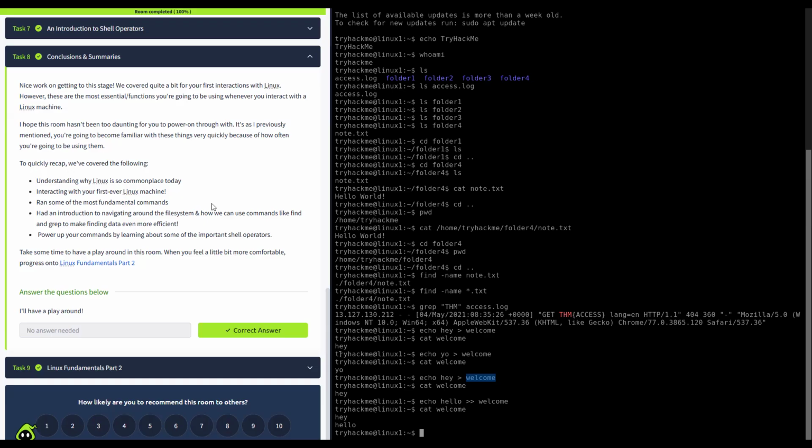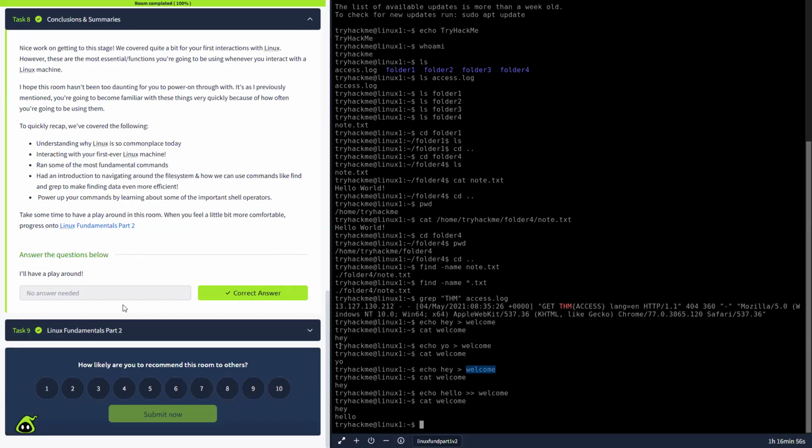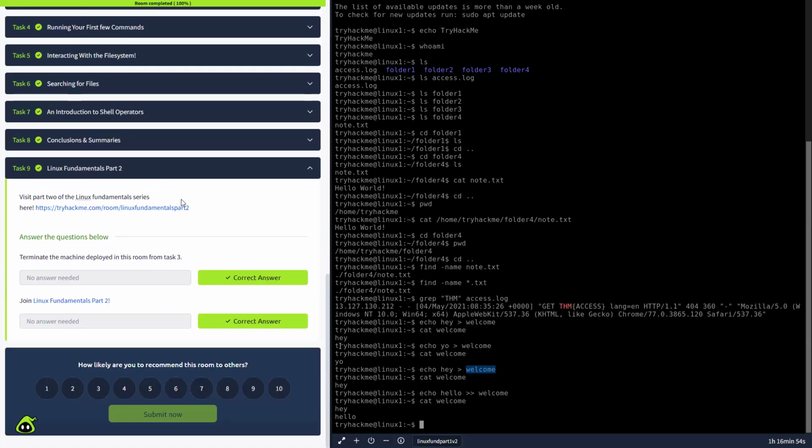Learned how to navigate the file system and search for files and text using find and grep. Learned about shell operators, the single ampersand, double ampersand, single right arrow, and double right arrow, to make commands more efficient. These are essential skills that we will use frequently whenever we work with Linux. We don't have any questions here, just click that part.